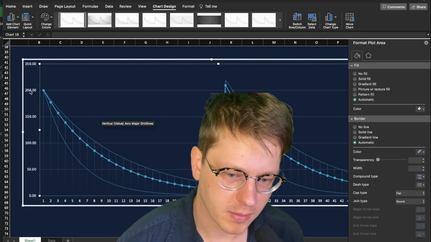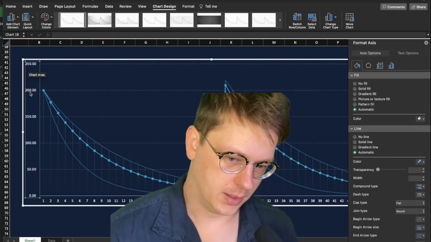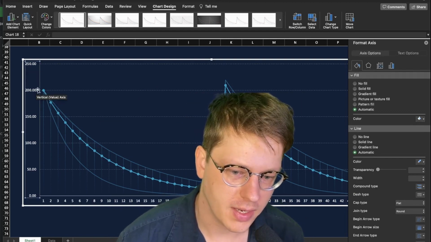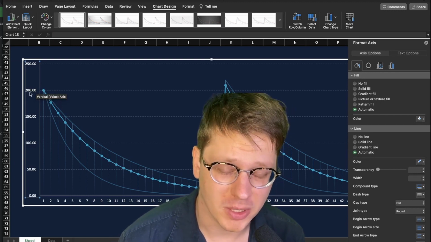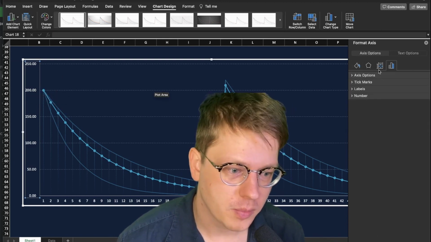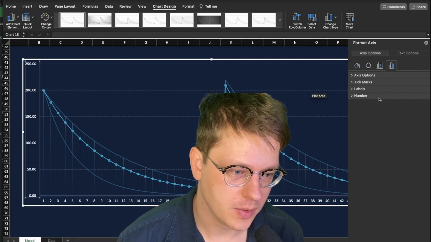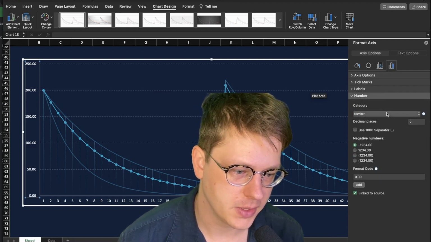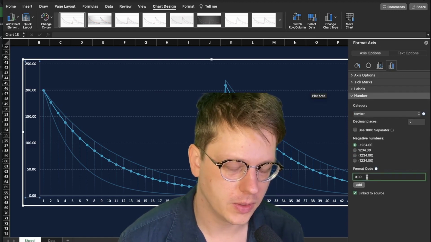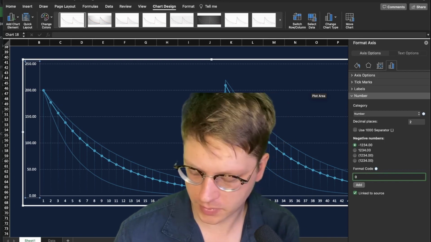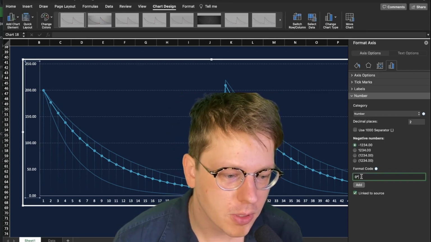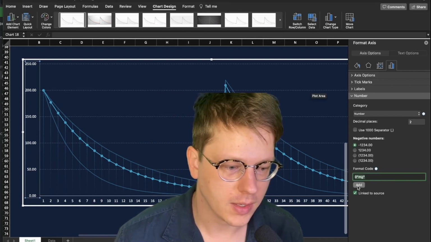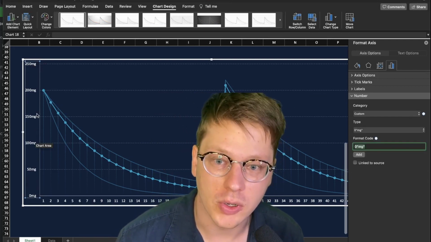One thing that's bugging me, this over here, our y-axis labels. I want these to just not have the 0.00, and I also want it to say milligrams, so I'm going to click into it. In our format pane, we're going to go over to the number options under axis options here. For our format code, we're going to delete the 0.00, and we're just going to type quotation mark, MG, quotation mark, and then hit add. And there we go. It says milligrams over here now.